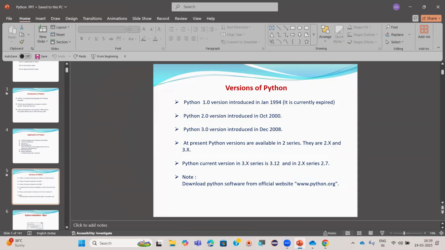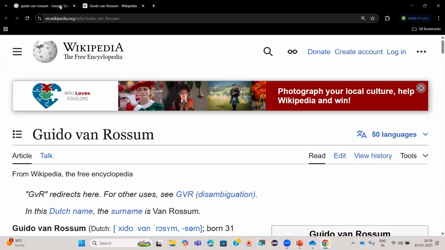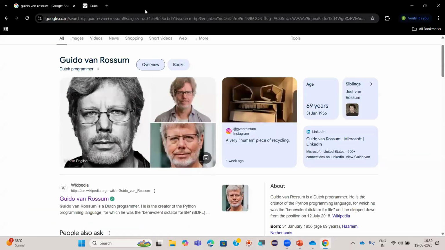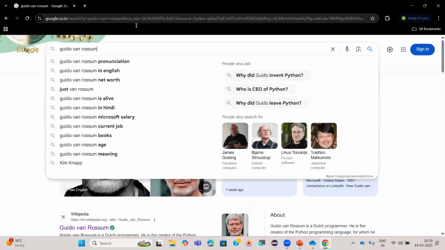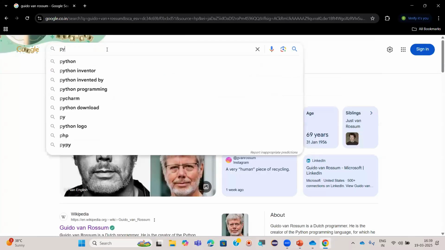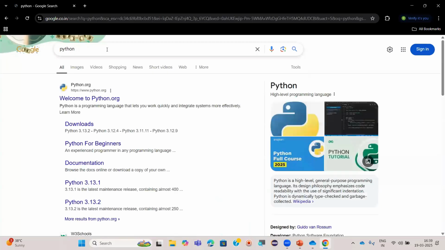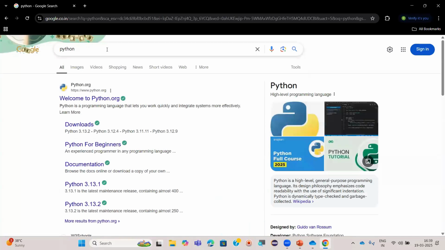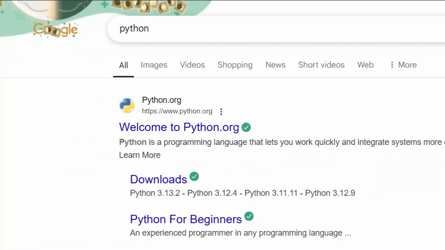First we can visit Google, and here we can just type Python or Python download. If you remember the website, you can type the website name also, but mostly we may not remember the website name. Simply type Python or Python download and press enter. Now see, the first link we received is the official website, www.python.org. Visible, right? Fine.